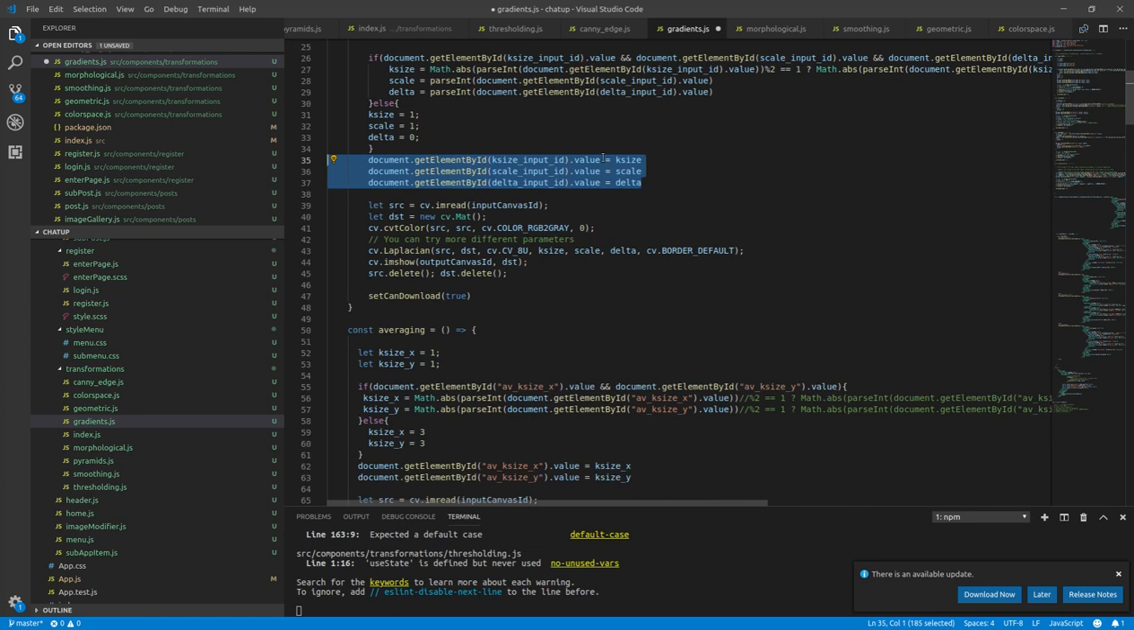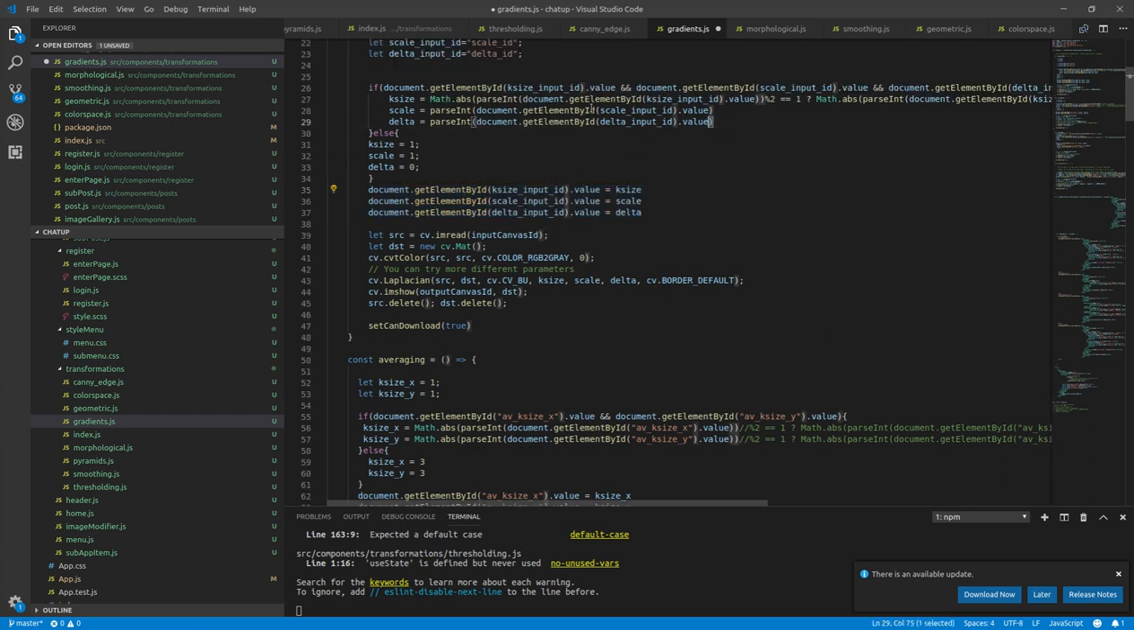Then we set the value to be the value that we are going to use and not a different one, because here we change the value given from the user through the input. So we want to reflect that change on the input field, and then we execute the filter function with these 3 variables.